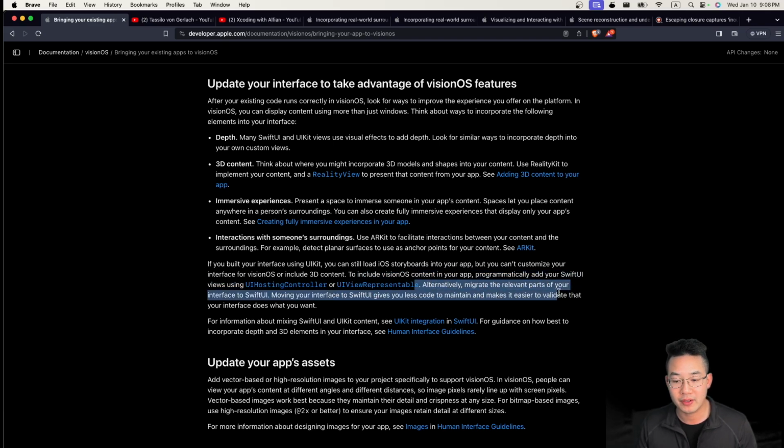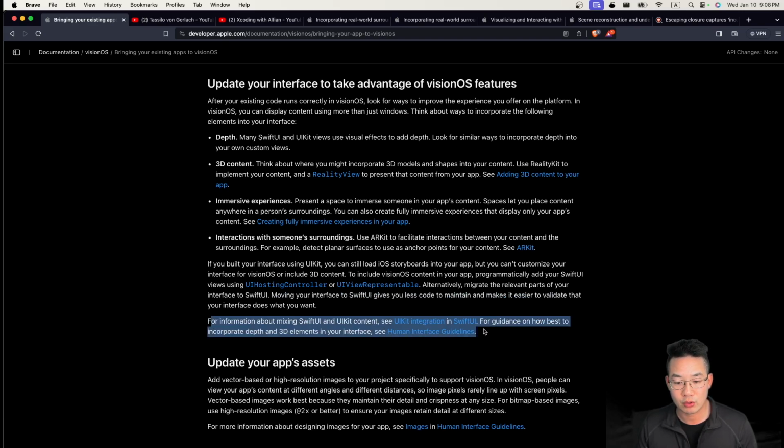Alternatively, migrate the relevant parts of your interface to SwiftUI. Moving your interface to SwiftUI gives you less code to maintain and makes it easier to validate that your interface does what you want. For information about mixing SwiftUI and UIKit content, see UIKit integration in SwiftUI. For guidance on how to best incorporate depth and 3D elements into your interface, see the Human Interface Guidelines.